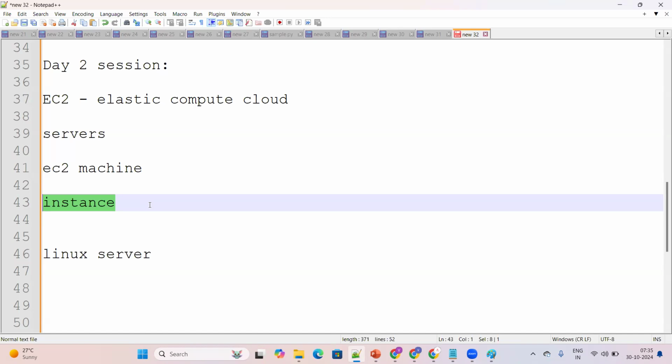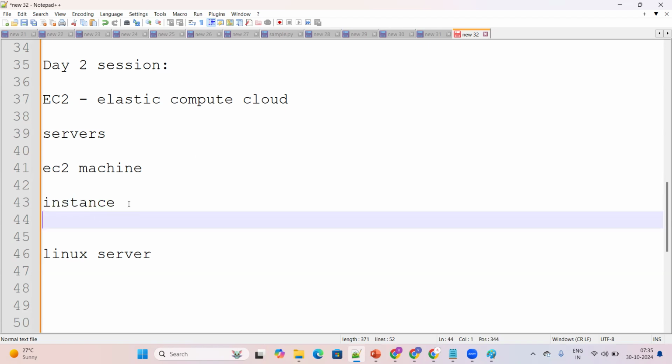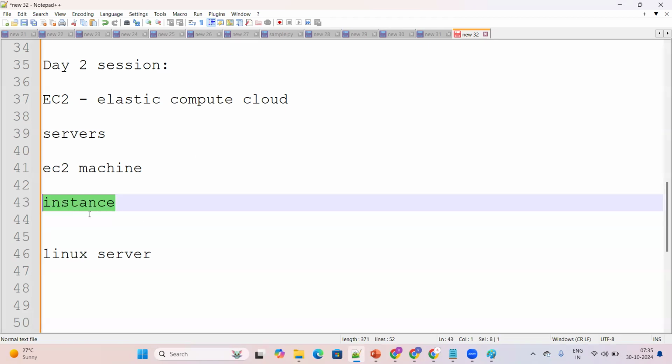They'll be migrating. Why? Because maintaining the servers at the office premises is not an easy task. We need a separate team for maintaining the servers. That's the reason why companies calculate all these things and migrate to the cloud. So if I want any server, I don't want that server to be maintained at my office premises. I want everything to be created in the cloud.